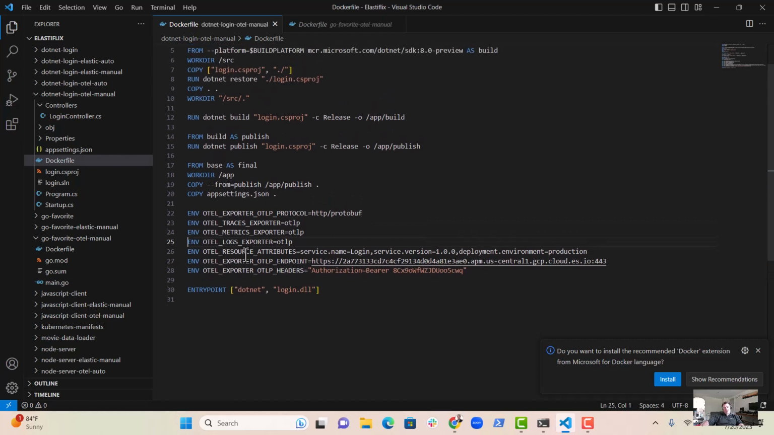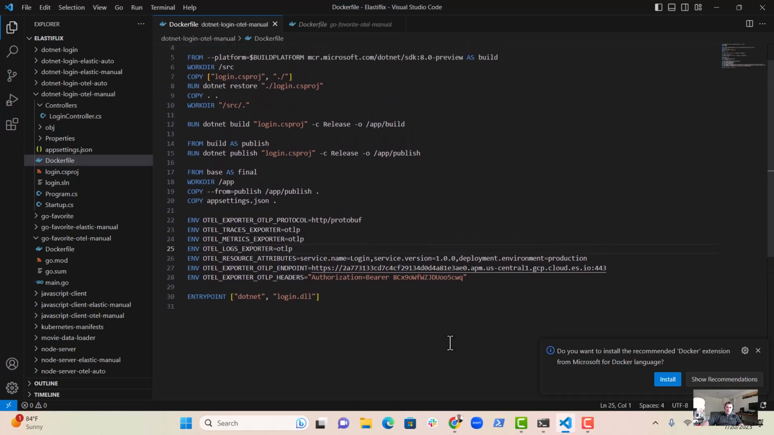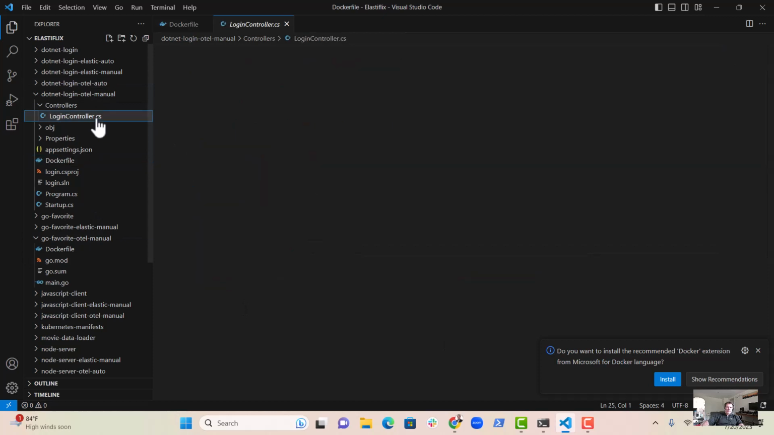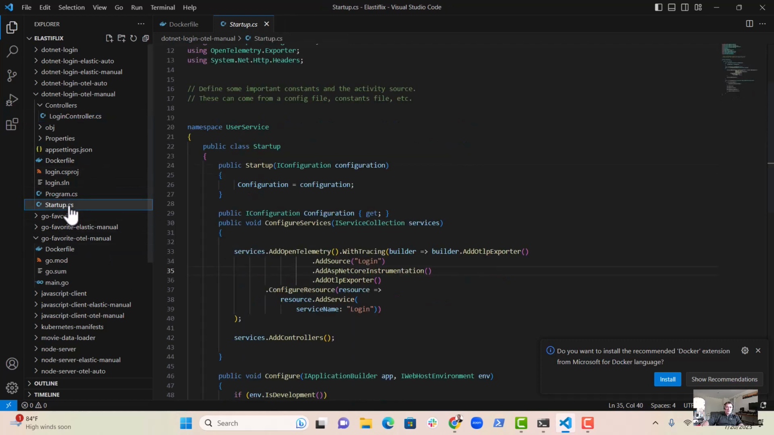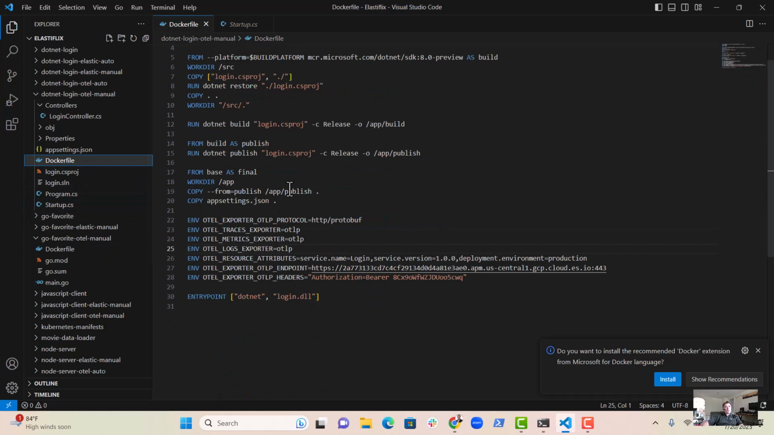So really simple, just the activity source here, wrapping the code that you want to trace. This is for manual instrumentation, remember. And in the startup, we just add the bootstrap code, including that ASP core instrumentation. And then as long as we have these environment variables set, you're good to go. It really is that simple. So let's get on with it.